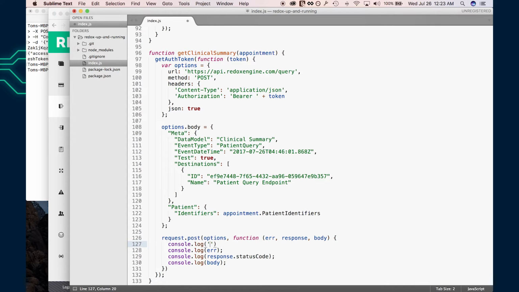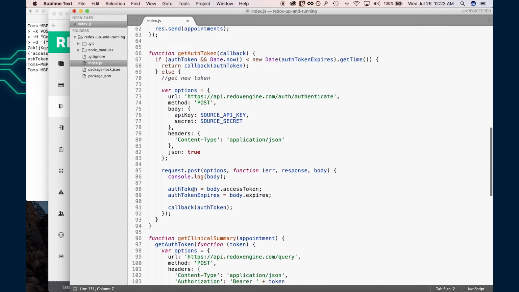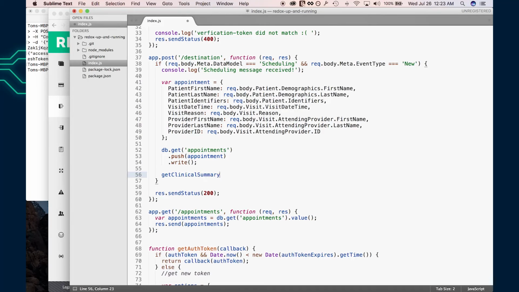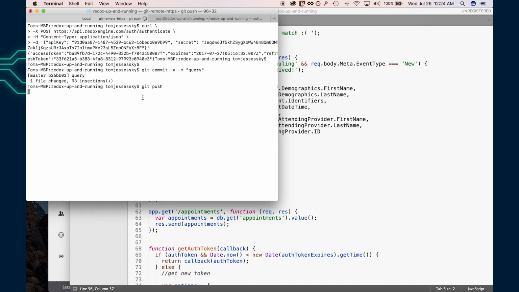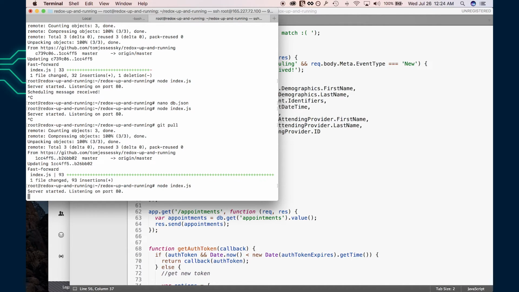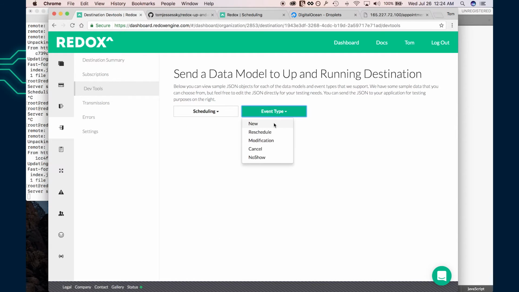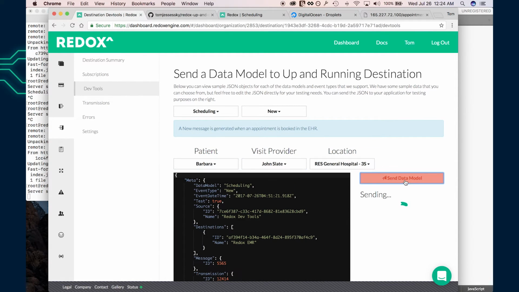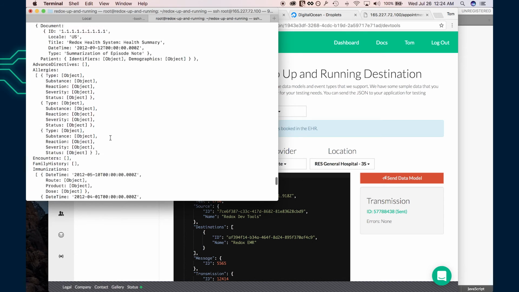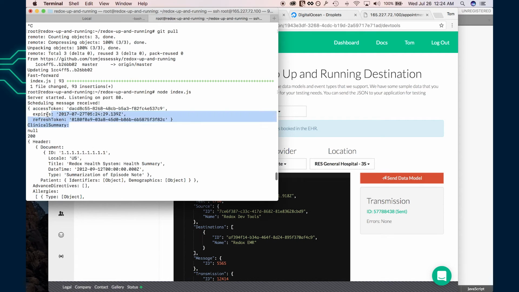be the clinical summary. Now let's modify our destination code to call this function when we receive a new scheduling data model. And we can sync our code back to the server again, start our application, and go back and send another scheduling message from the destination DevTools. Now back on our server, we can see that we received the scheduling message, we got a new auth token, and we successfully got the patient's clinical summary.